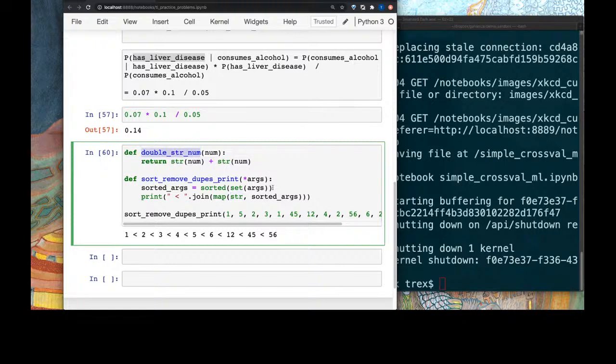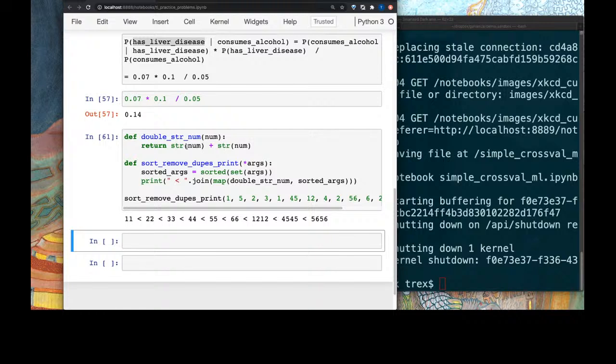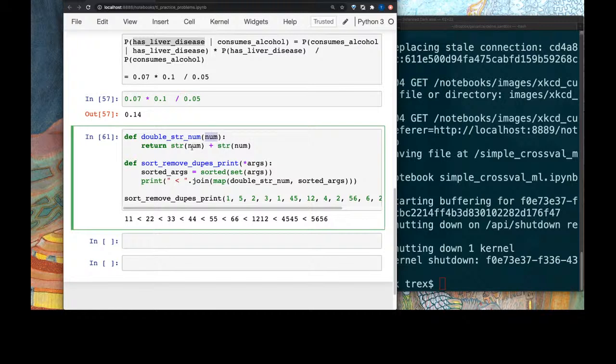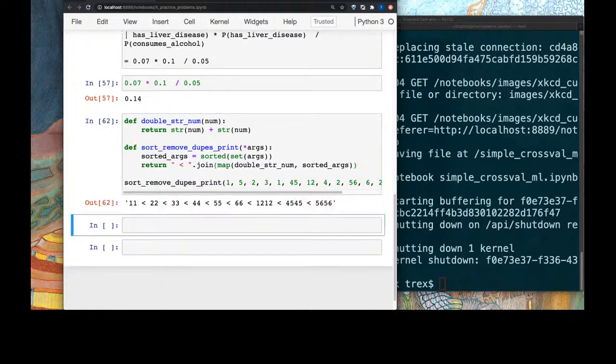I'm going to take this function, and I'm just going to put it in place here, and let's see what that does for us. Notice, if we take the element 1 and we pass it into double string num, it's going to be the string of the number, so that's 1, concatenated to 1, which gives us 11, right? So that's just two strings that we put together, and it gets us 11. So now, instead of mapping the string function, we're mapping a function that we wrote against all the elements in sorted args. The other thing we could do, right, we could return this. We're printing it here. We could just return it. That's going to get us the same thing, but in the format of a string.